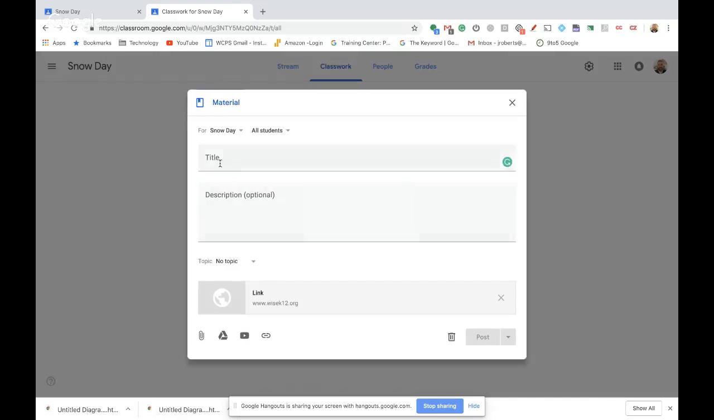So that's going to be added in there. You give it a title. We could just call it Wise County's website or homepage. You have to make sure it's in the right class. We can give it a topic. So we're going to call this, it's not an assignment, it's not class notes, it's not quizzes. We can just create a topic and call it resources.